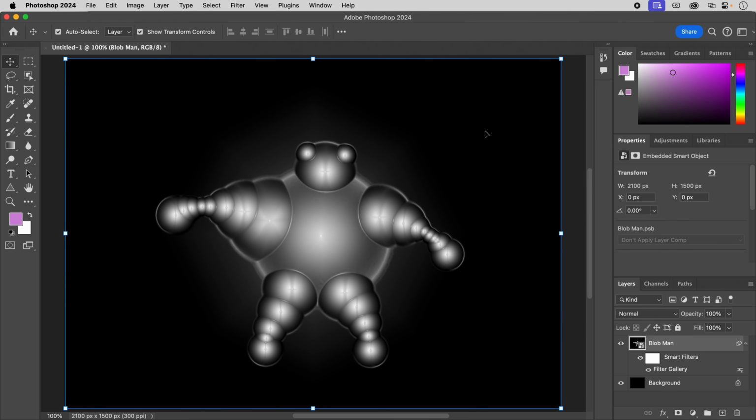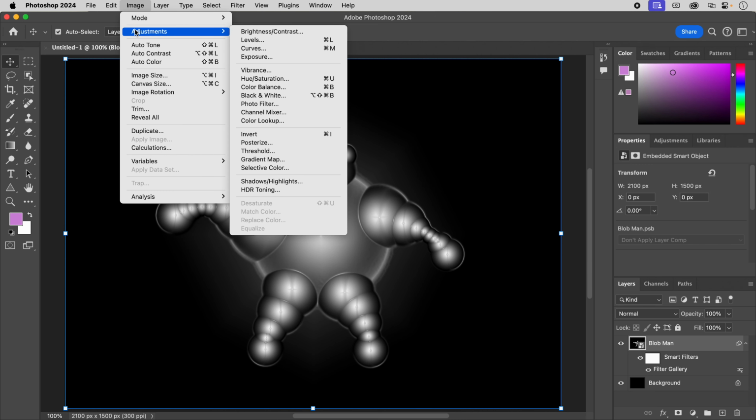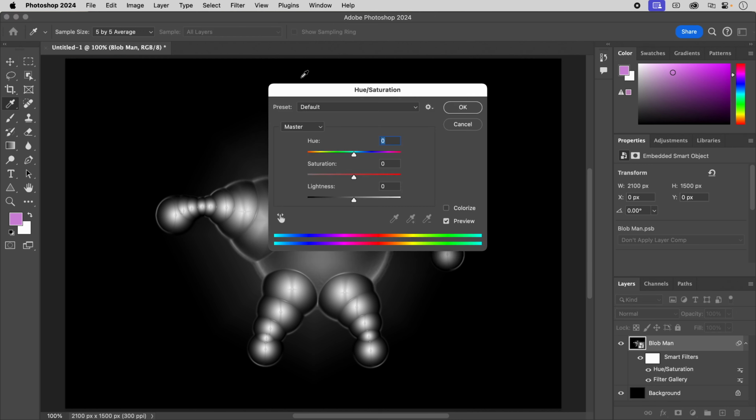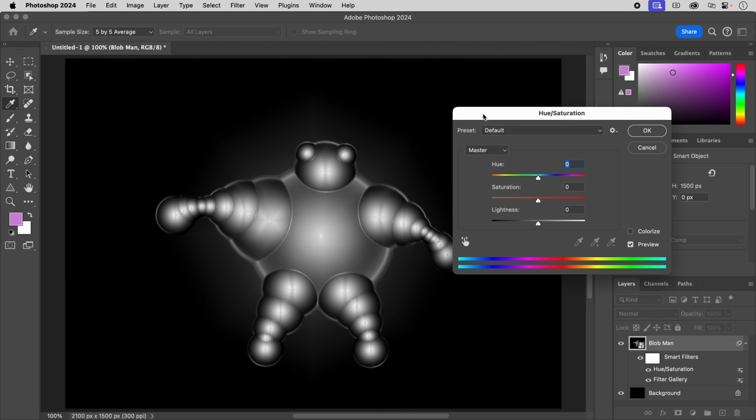Now let's add some color. He's kind of black and white. So let's move him into the 1950s. We will go to Image, Adjustments, and Hue/Saturation. Now for this, we want to colorize him. So we'll click on the Colorize button here, and then we can choose an appropriate color. I think my guy is a little green, and maybe we'll pump up the saturation a bit. That's looking good to me.